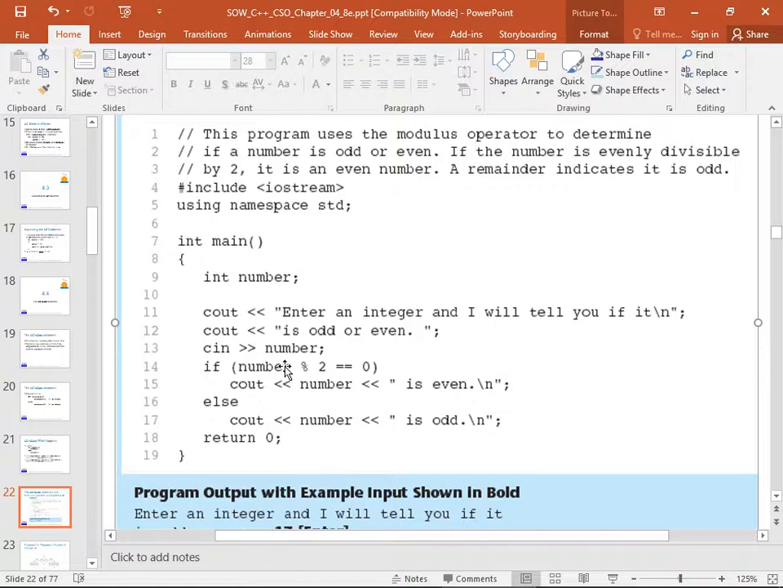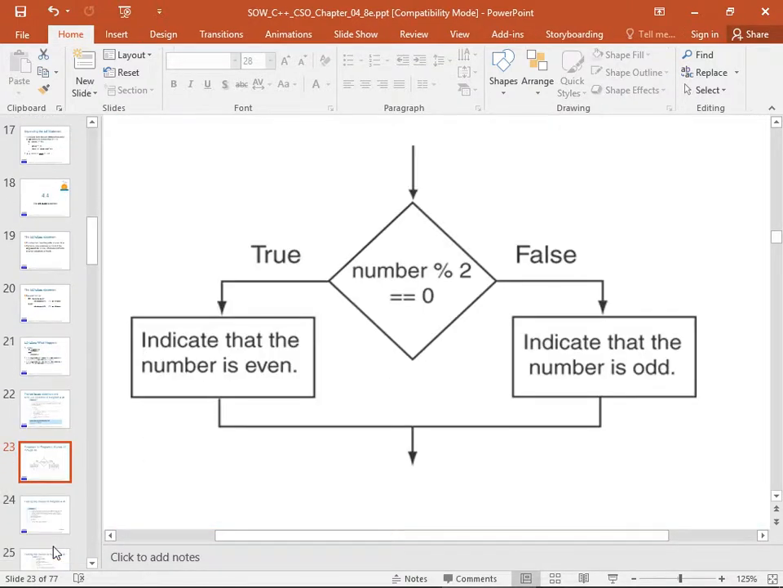What if the number was 9? 9 modulus 2, 2 goes into 9 4 times with a remainder of 1. And so we'll come down here and print out that the number is odd, because this case is not true. Since that case is not true, it goes ahead and does that. Like that. If number % 2 is equal to 0, great, it is. Print that it's even. Otherwise, print that it's odd.